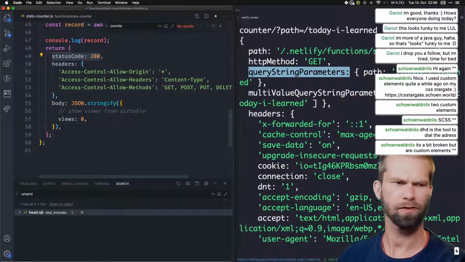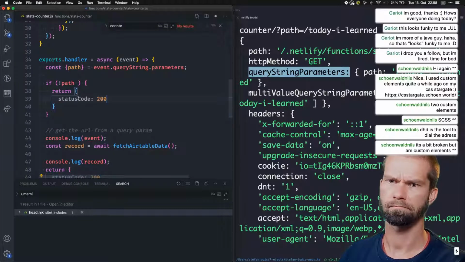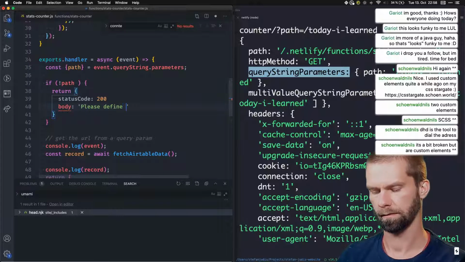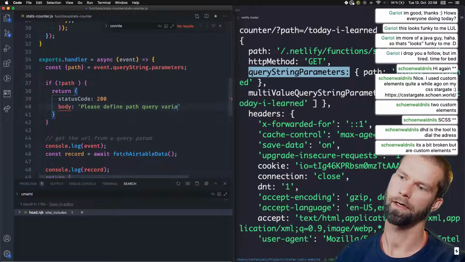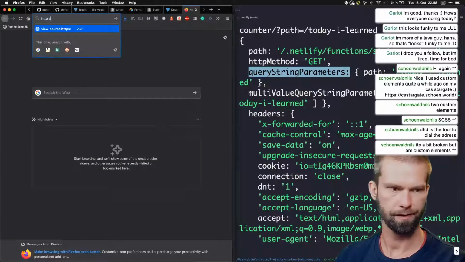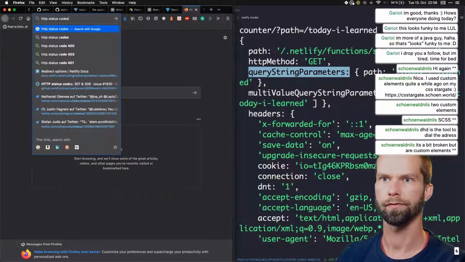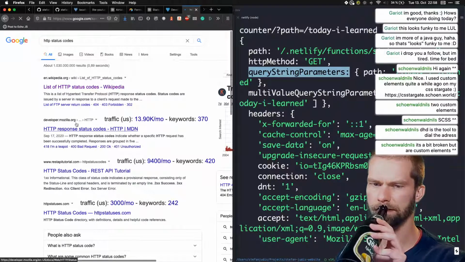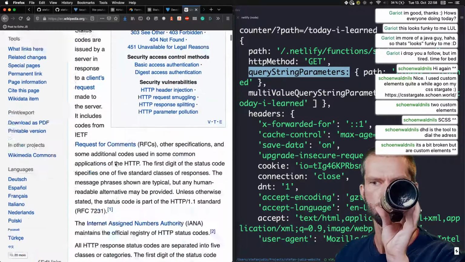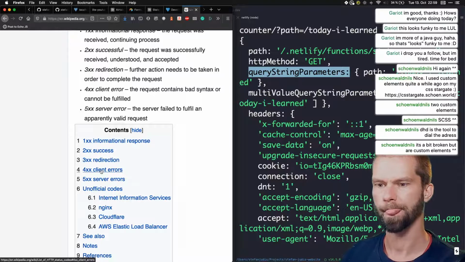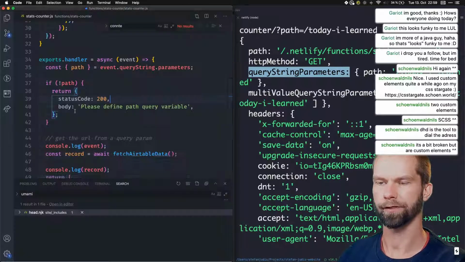status code. What would be the status code for something like this? Body, please define path query variable. Sweet. So with this now, let's have a look. HTTP status codes. Yeah, let's do it like this. What should it be? Forbidden is not right. Bad request does it.